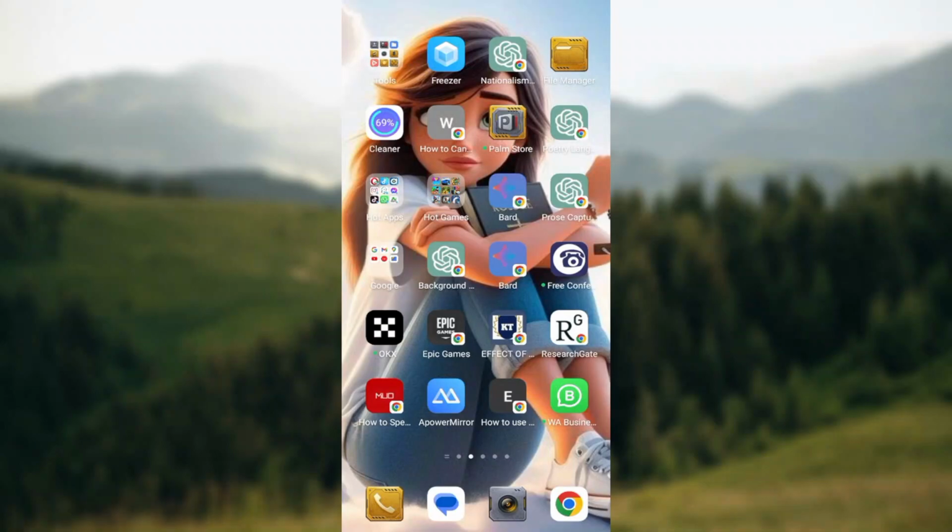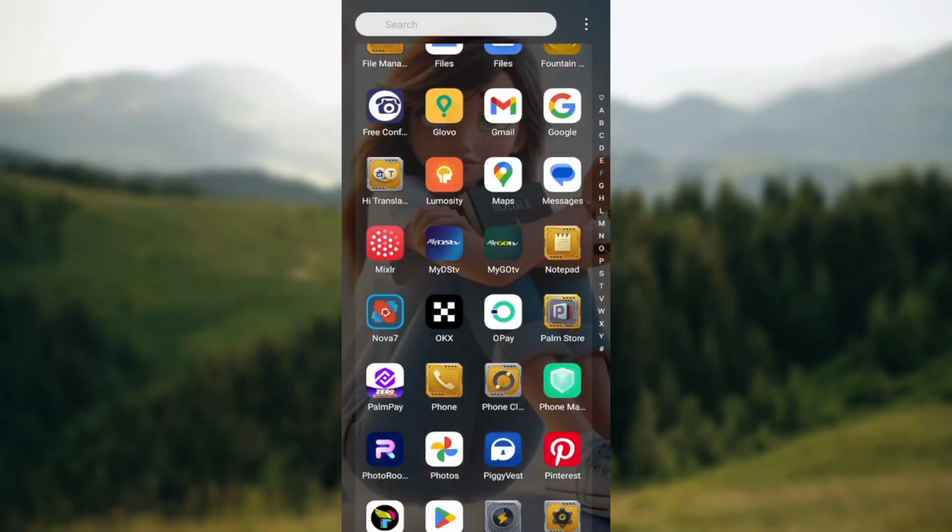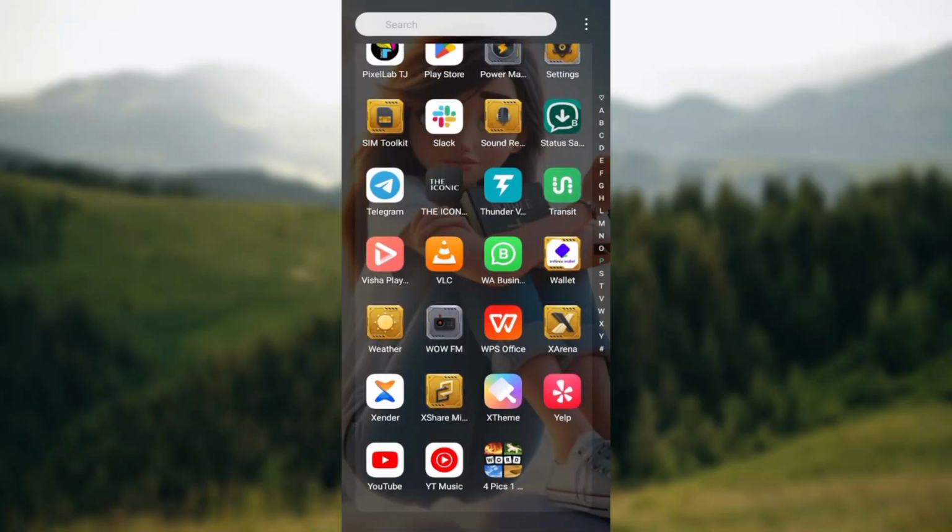In this tutorial, I will show you how you can advertise on Yelp. So what do you do first? The first thing to do is to ensure that you have the Yelp application installed on your mobile device. And the second thing is to click on the app to launch the app.